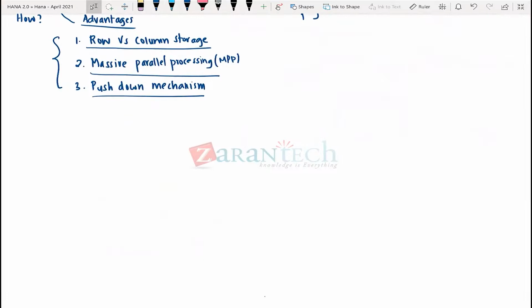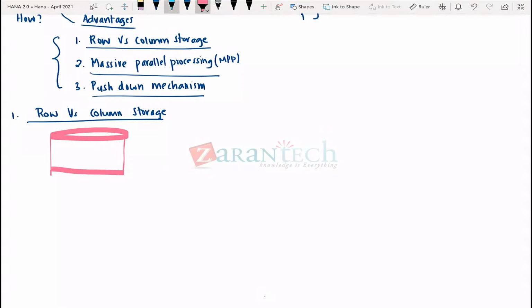All right. So let's take the first concept, row versus column storage. If you take a traditional database, let's say SQL Server or Oracle, whatever may be the case, when data comes into the database into an individual table, we have a high-level view of how the data gets stored, right? Let's say I have a table which contains customer information. There is a customer table.